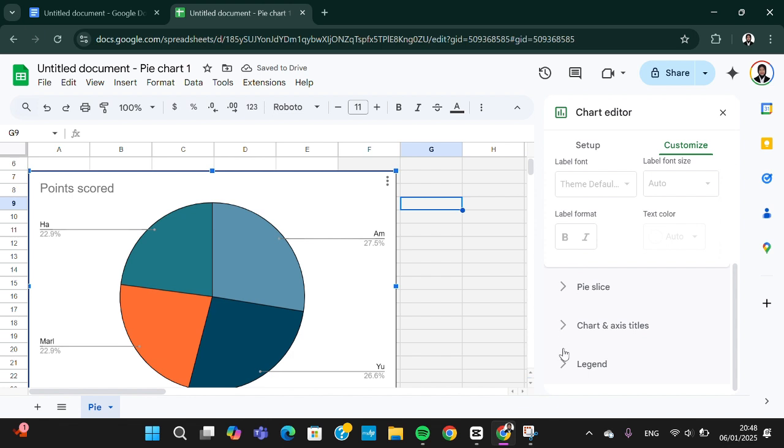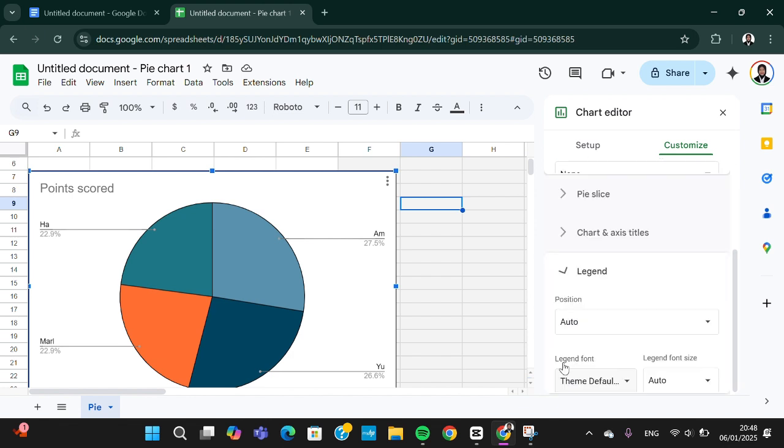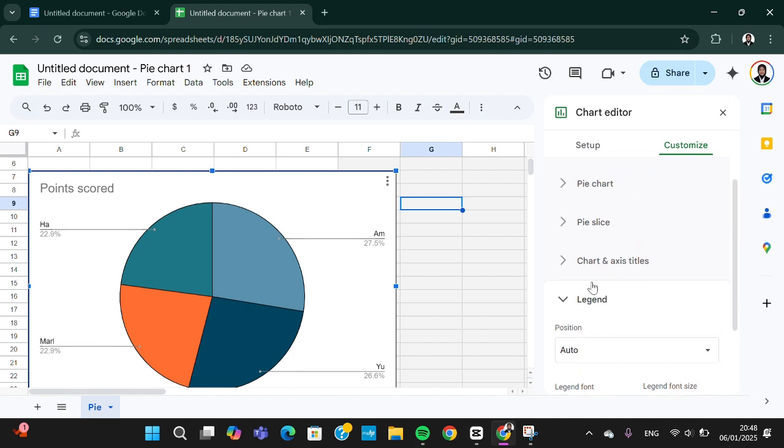And if you want to change the legend, just go to the legend. Okay, you'll be able to change the axis titles as well.